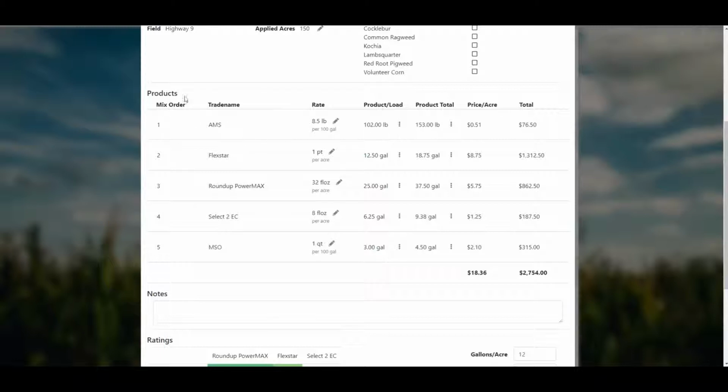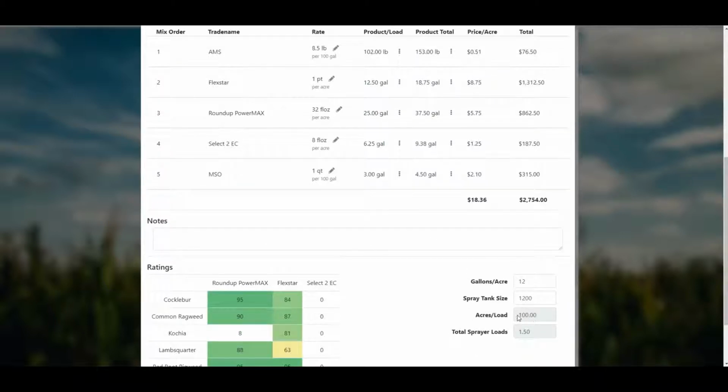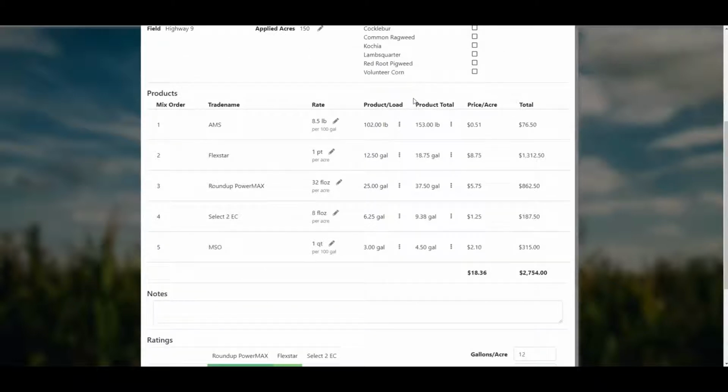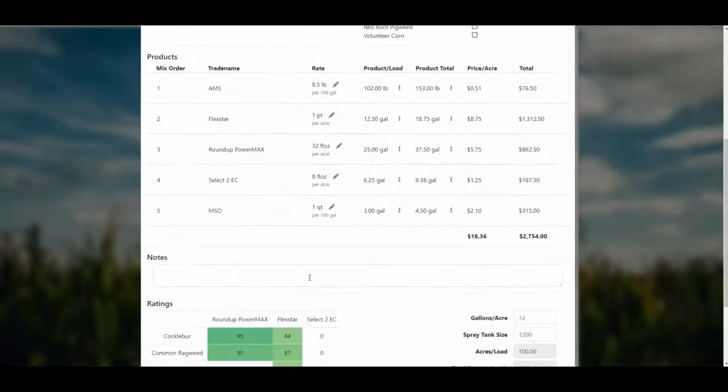You got your mix order, trade name, rate, product per load. That is coming from your acres per load down here. So when you're changing this information, all that stuff is changing. Product total, how much product to finish this 150 acres. And price per acre, that's coming from your price sheet. And price total, that's coming from your price sheet and the acres there.